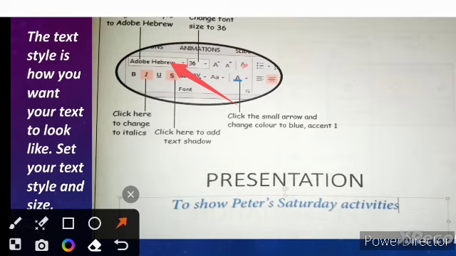Then if you want to increase the size of your text, you want your text to be very big, like the topic you can see, presentation is bigger than the one below. To show Peter's Saturday activity, you click on this very box by the side of the one I pointed before. You see the font size there is 36. You can increase it or you can reduce it. You can also click on italics, this I symbol, to italicize your text. You can also make your text bold by clicking on this letter B.